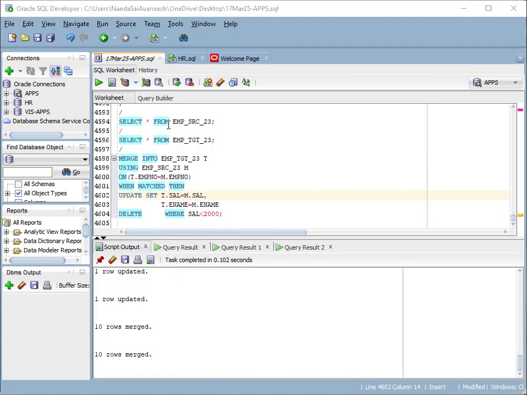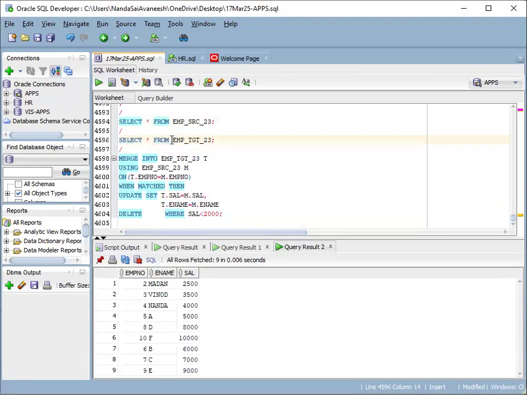You can check this source table. So what happened here? Only 9 records are displayed now. One record is deleted. Why? Because the salary is less than 2000. The first record, which had 1500, is deleted.